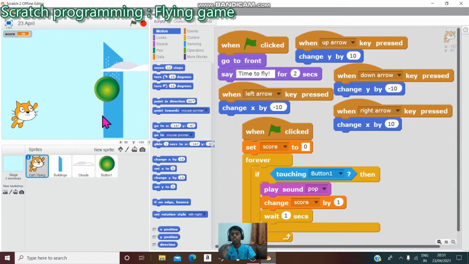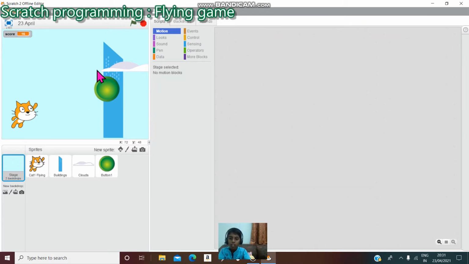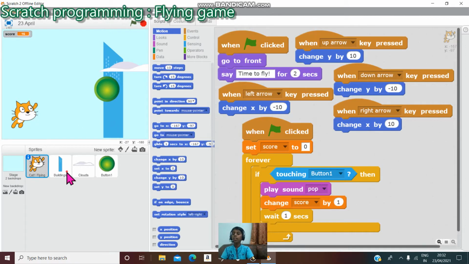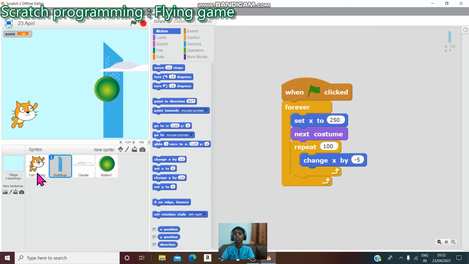First, background. The background is a blue sky. This building was not in the background. This is the background, but in the background is nothing. But how did this building come? Well, this building was alone.